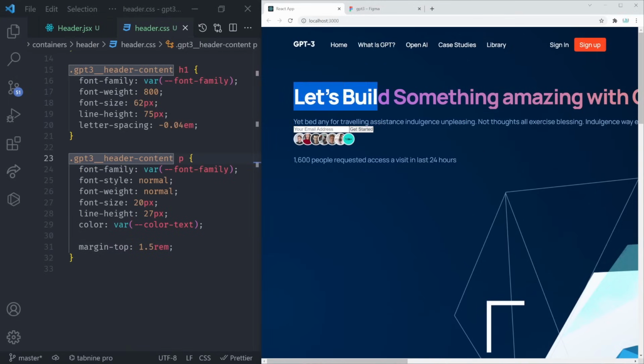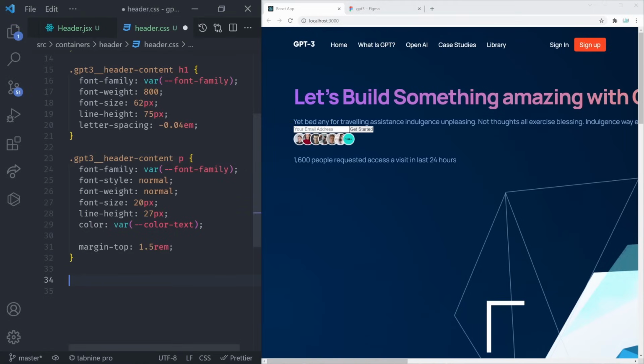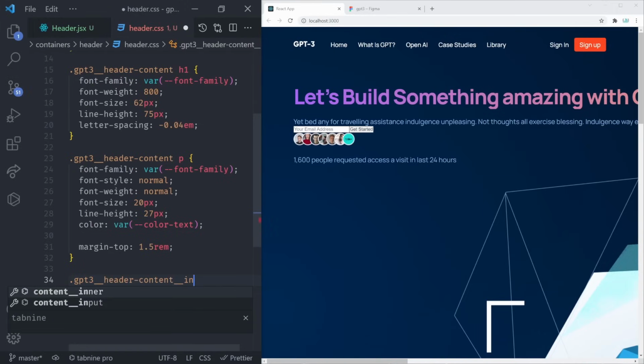Now that we've styled the header and the paragraph, let's style this ugly input and the button. So just below here, we can say .gpt3__header-content__input. Let's give it a width of 100%.